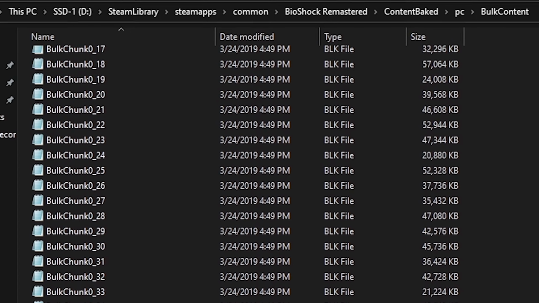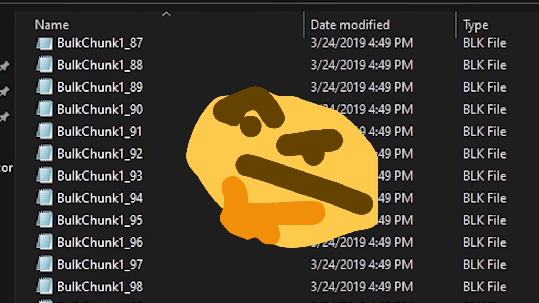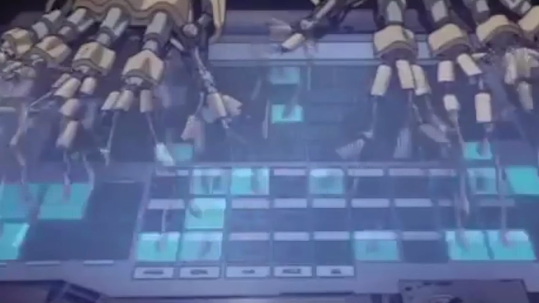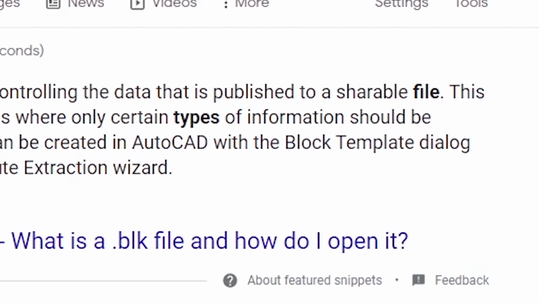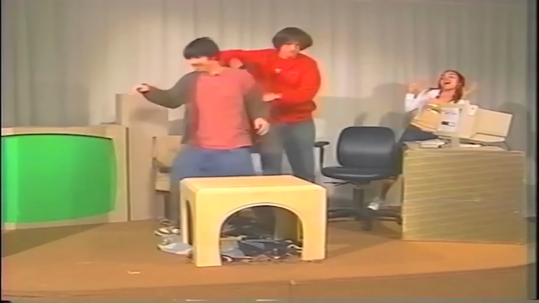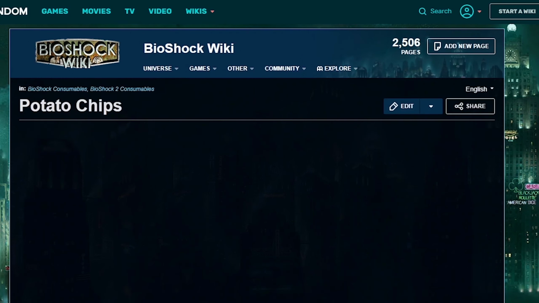The problem then is that they don't know exactly what a .blk file is or how to view its contents. But after some further researching online, they'll discover that it's apparently a file extension used exclusively by AutoCAD, which they do not own. They'll briefly consider the criminal offense of torrenting AutoCAD solely to commit to this stupid bit, but instead they'll stop themselves and decide to check out the BioShock wiki for potential further clues.